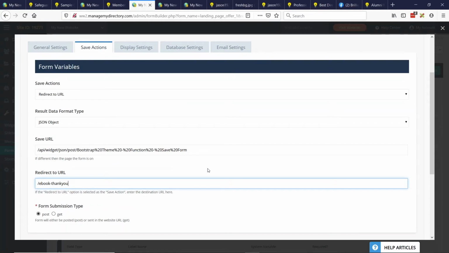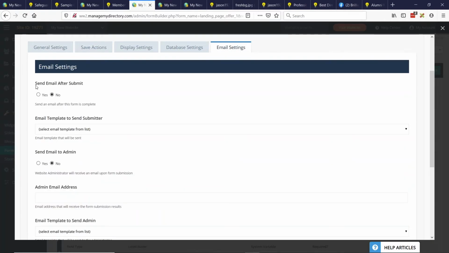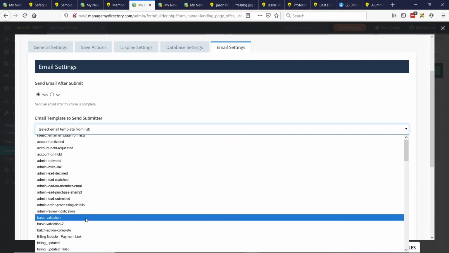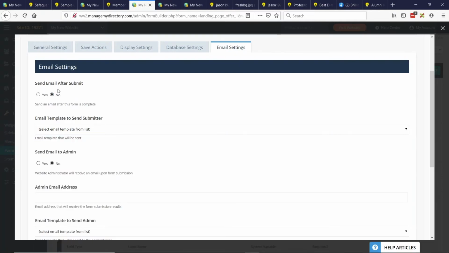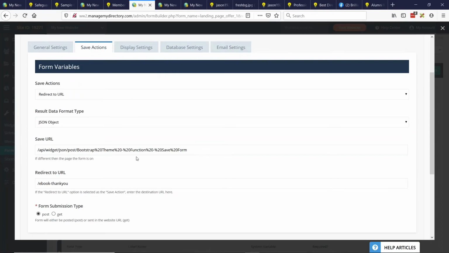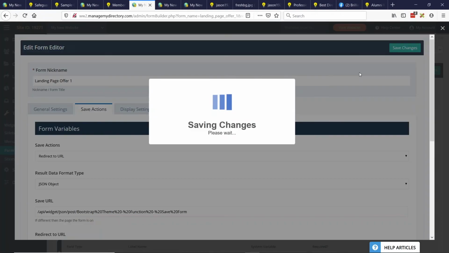And also what's really cool, I'm not going to go into too much detail here, for these types of forms, there's actually email settings. You can actually send the person an email after they submit this form also. So you would just set this to yes, and then you could select any of the email templates that are available on your site. Probably you're going to create a custom email template for this offer saying here's your ebook, etc., etc. But you can certainly send them an email after their submission. So let me just go ahead and save these changes.